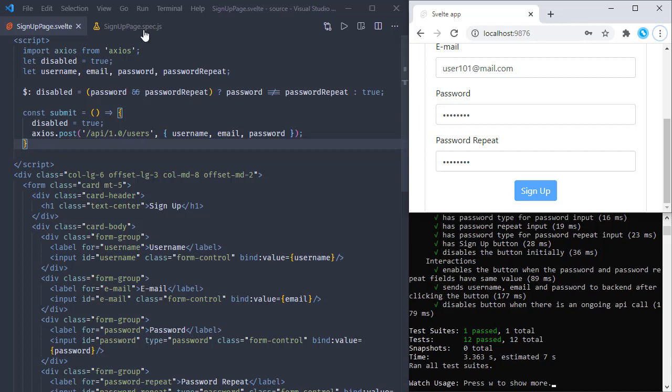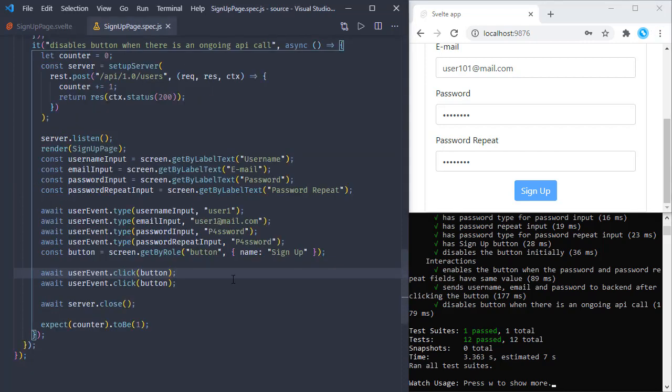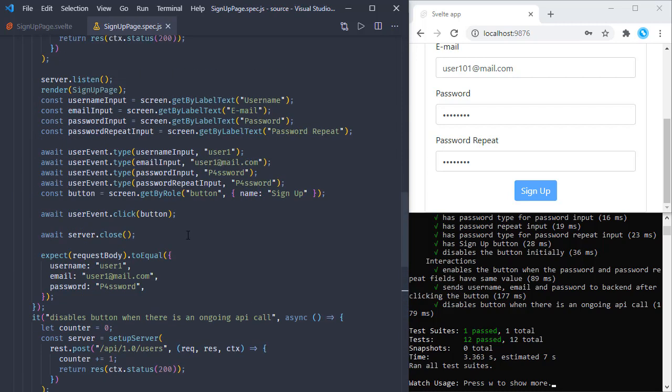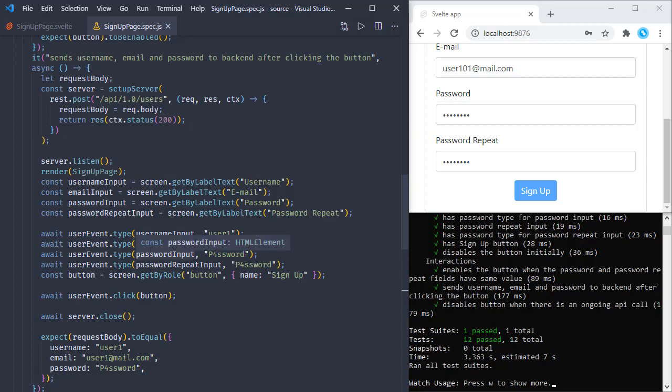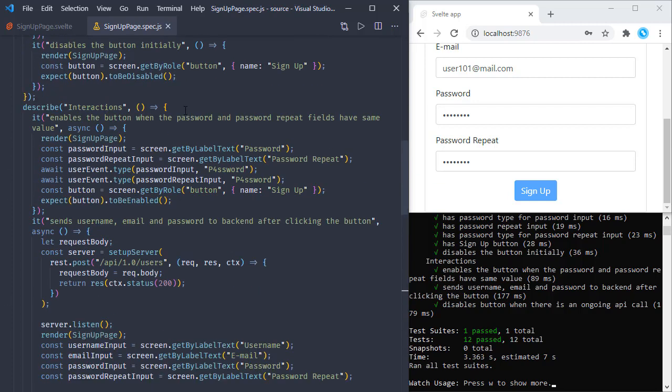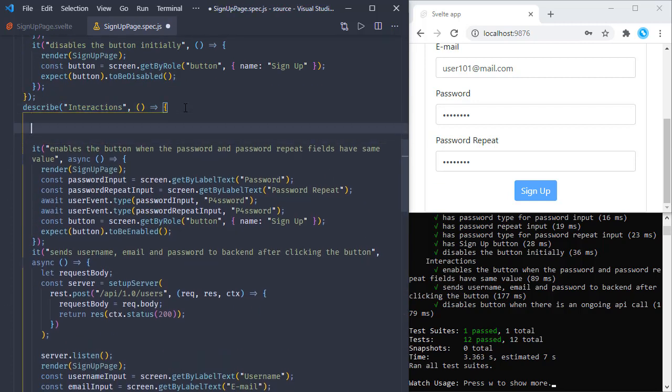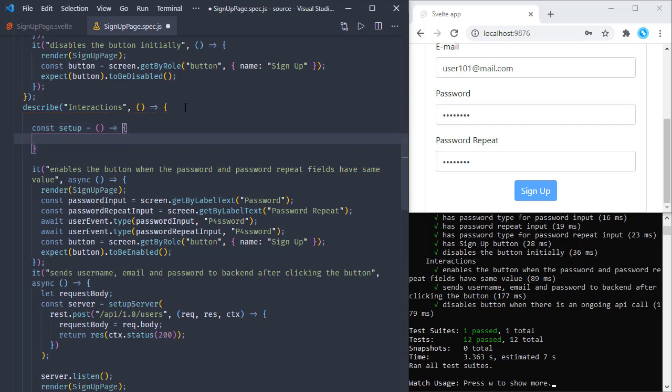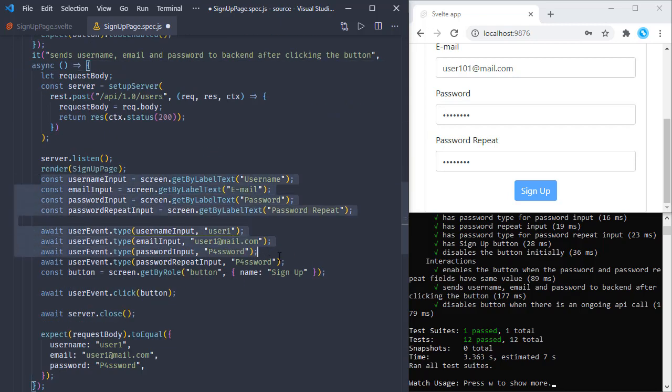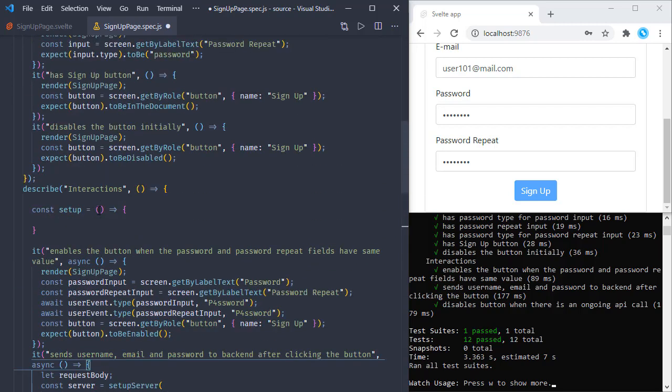Now let's refactor our tests. We are repeating the steps for querying these inputs and filling them. So in both of these tests, we do the same thing. So let's create a function right here in this describe. Let's call this one setup. And since we will be doing these asynchronous actions, this setup will be async.